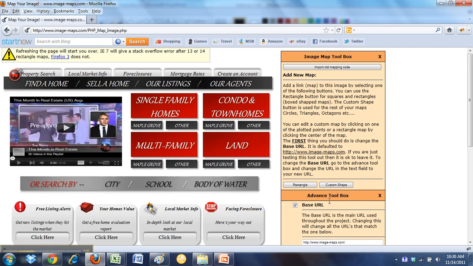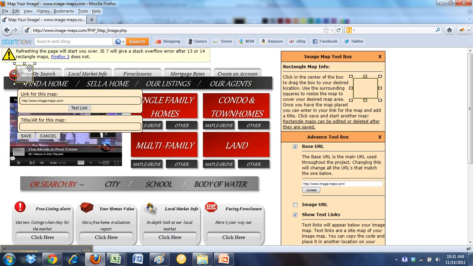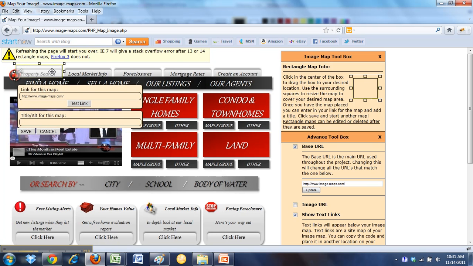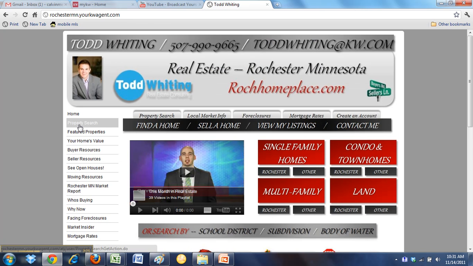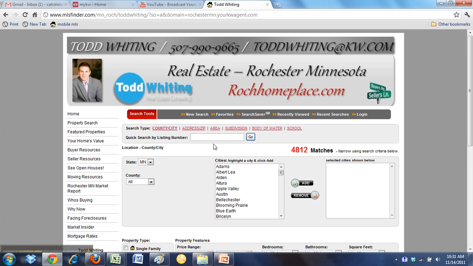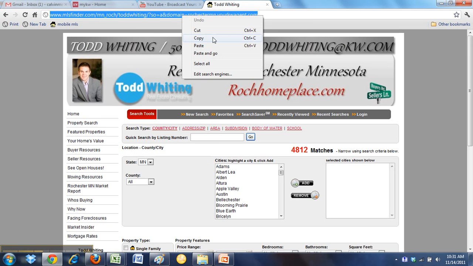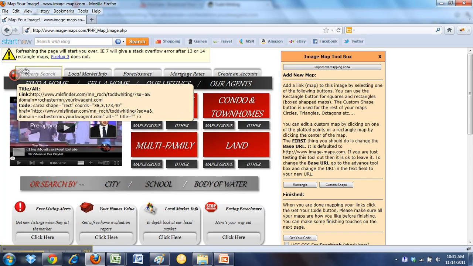So it pulls it in, and all I do is I go in here and I choose each section of this. If they click here, it goes here. So I click rectangle, and I say, okay, if they click on property search, so I'm just going to size this right. If they click on property search, all I'm going to do is go out to my website. For them to do a property search, normally they'd have to click property search for property in your area to get to that page. So then all I do is go and do the clicks for them, so they can just hit it once. Then I hit copy, and then I just paste in that URL. So if they click there, that's where they're going.